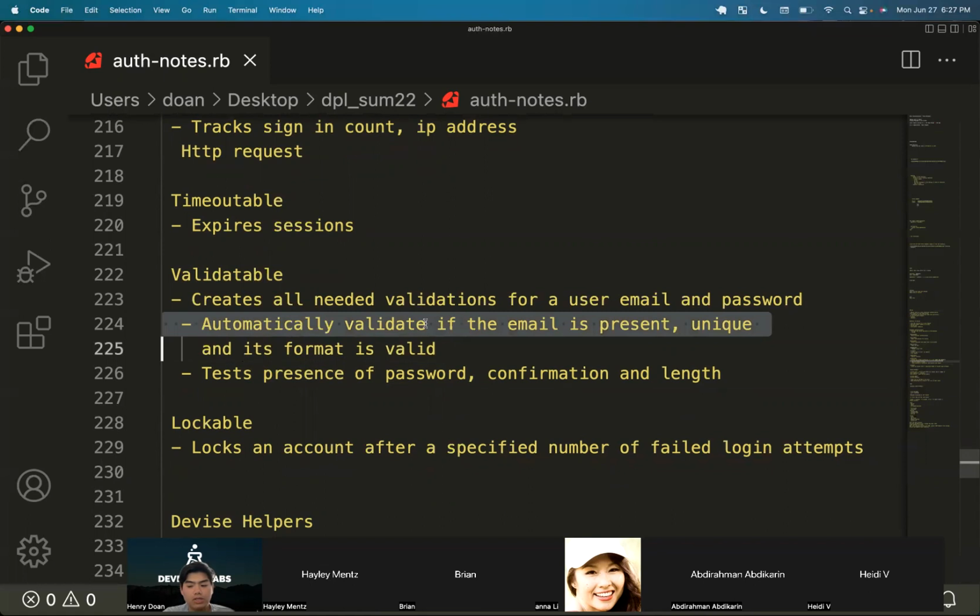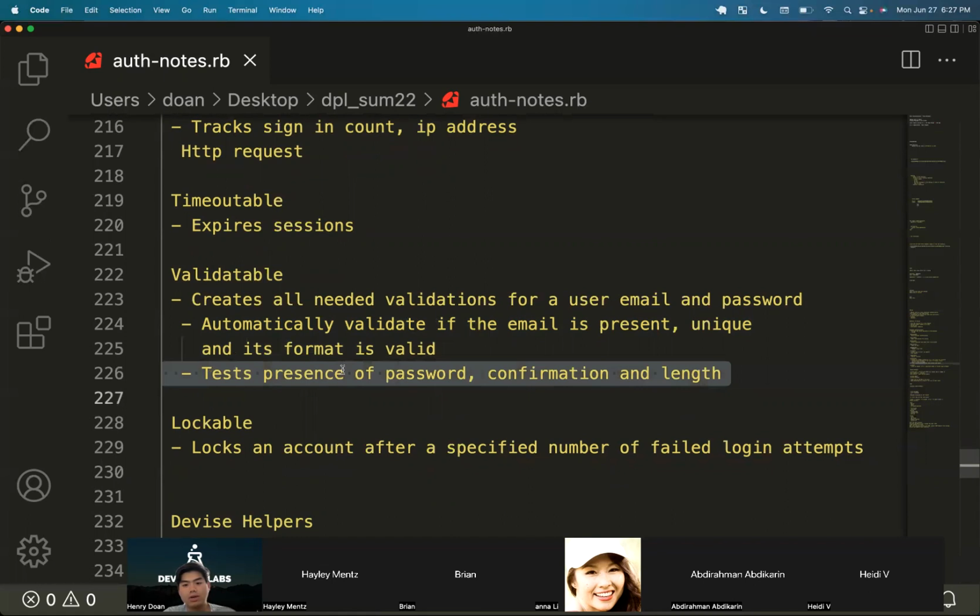It also makes sure that the email is unique. And then it also makes sure that the email is in the right format, with the @ format of whatever it is. The other thing is that for a password, it will go ahead and make sure that you have a password confirmation, as well as the length of the password, which is 8 characters long. So we actually don't really need to worry about the validations for email and password because that's already handled for us, which is awesome.